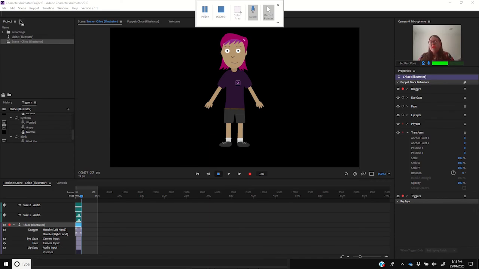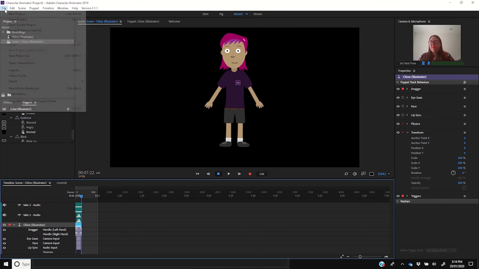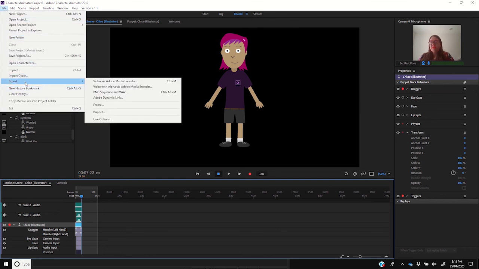To save your video, go to File, Export Video via Adobe Media Encoder, and Adobe Media Encoder will do the rest.